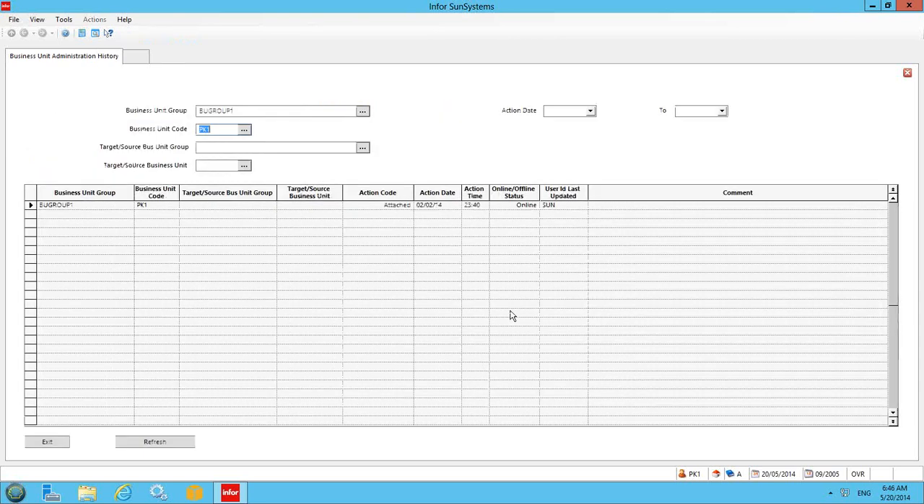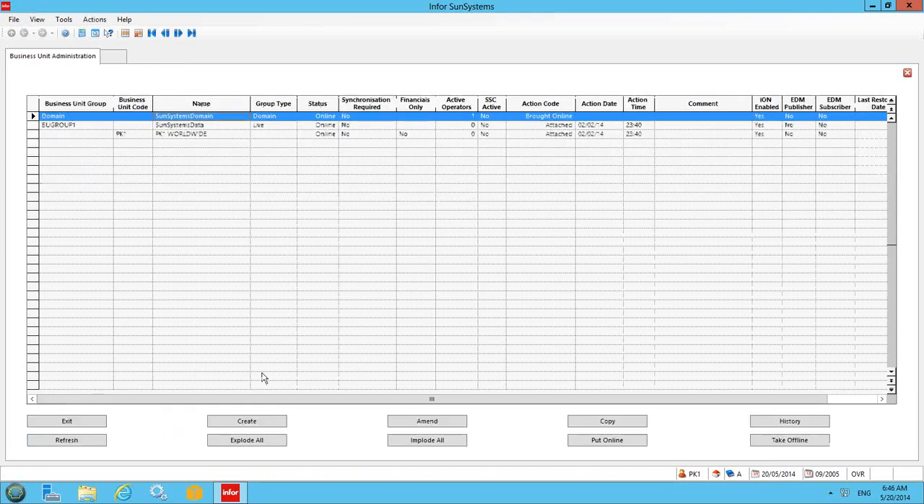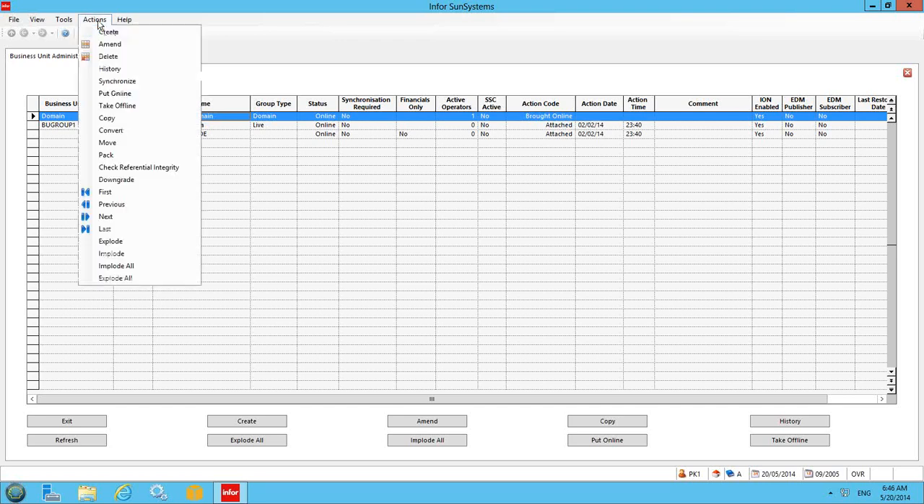If you want to have a look at the history of this business unit, again, you can see the history of any actions taken against it. So if you wanted to see if somebody's made a copy of the business unit, or any changes that were made to that business unit, you can see that from within this single user interface.